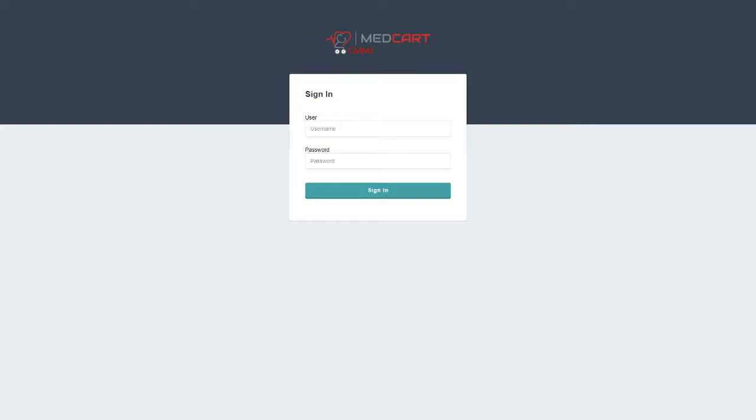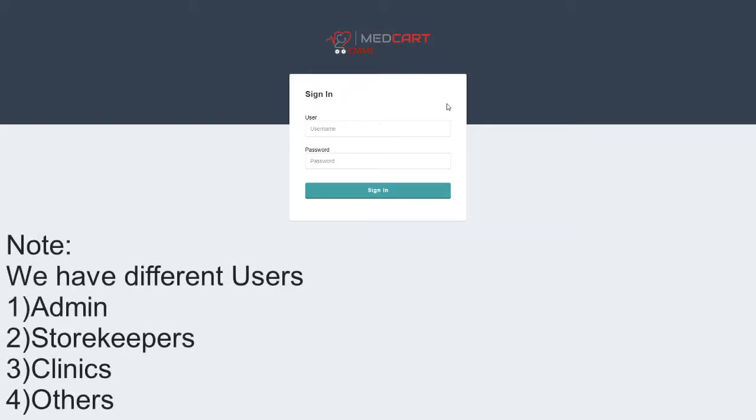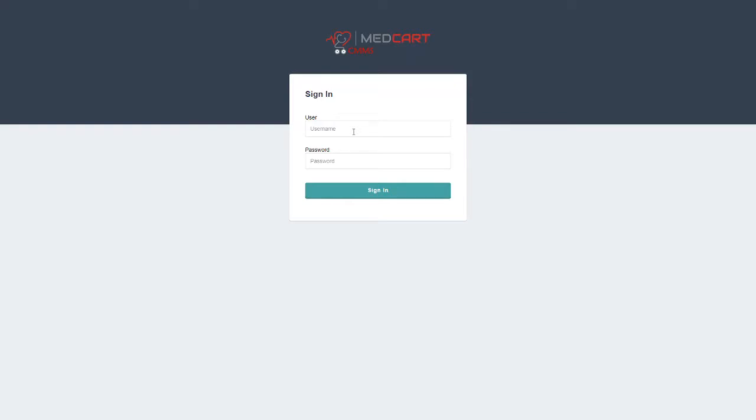So first, as you can see here, we are already on the login page. We can see the user where we will put the username and the password. Take note, we have different users. For today, we will just use the admin. So we will use admin and we will enter the password. As you can see here, it will greet you with a message, welcome admin. Okay, so we will sign in.